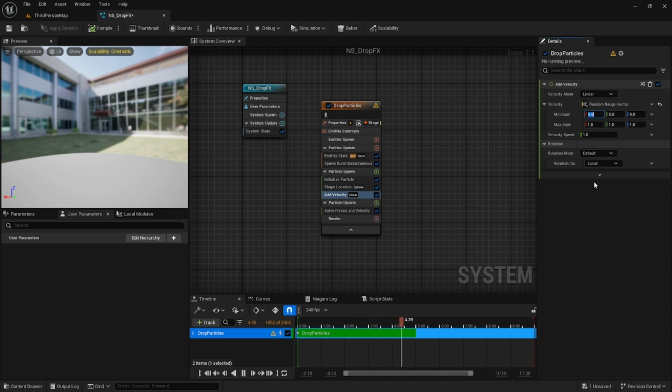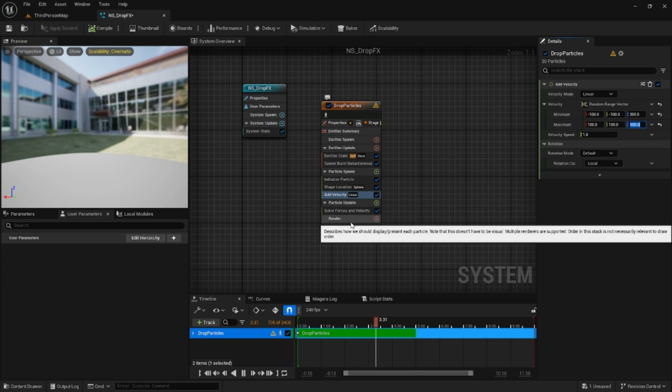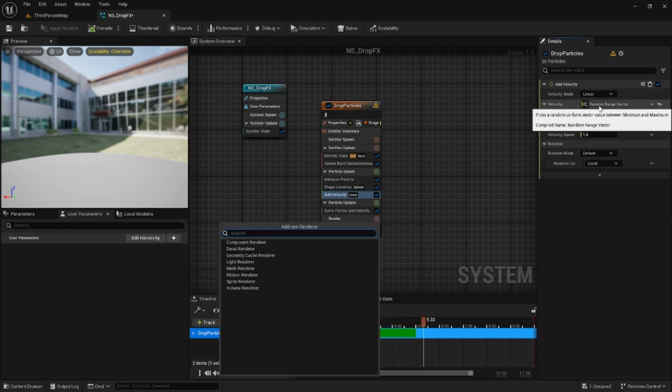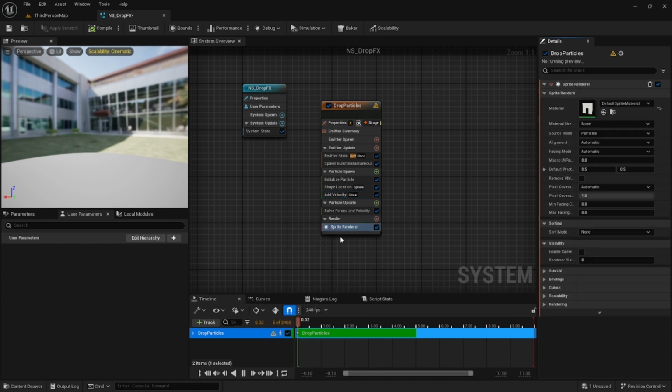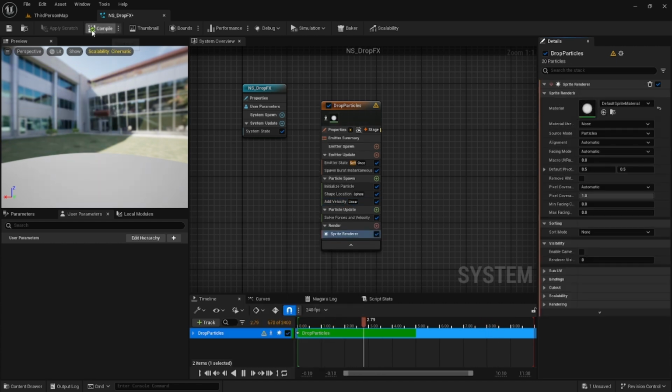And for this, I kind of want it to fountain out. So I want to do like negative 100s here, but I only want it going up. So positives on the Z, 100, 100, and we'll do like 500. Let's go ahead and on our render, we'll add a sprite so we can see our particles. And they are just kind of flying up.